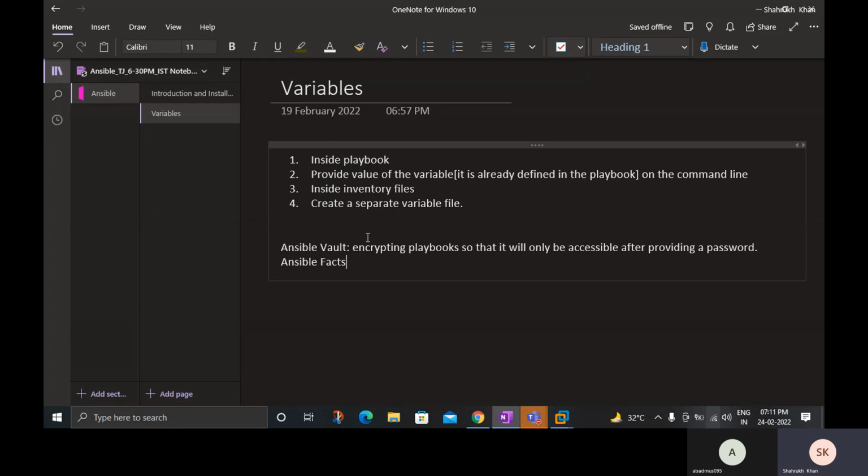So we will do that in Ansible Vault and Ansible Facts. These will be like variables or information about the managed host.